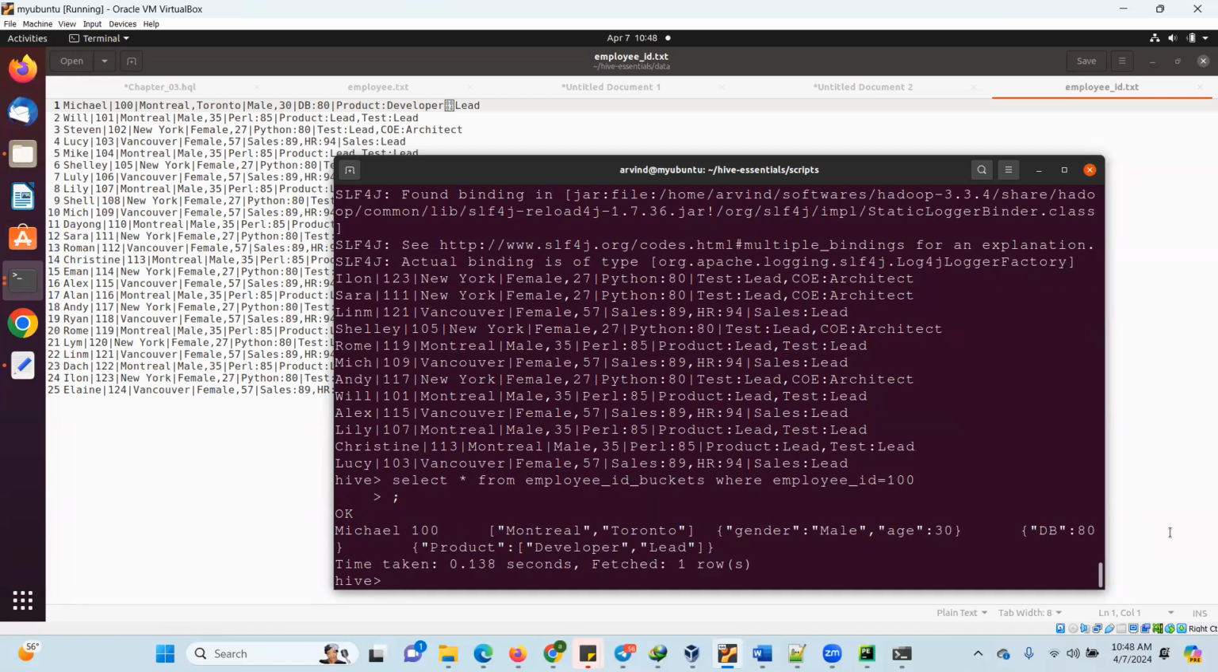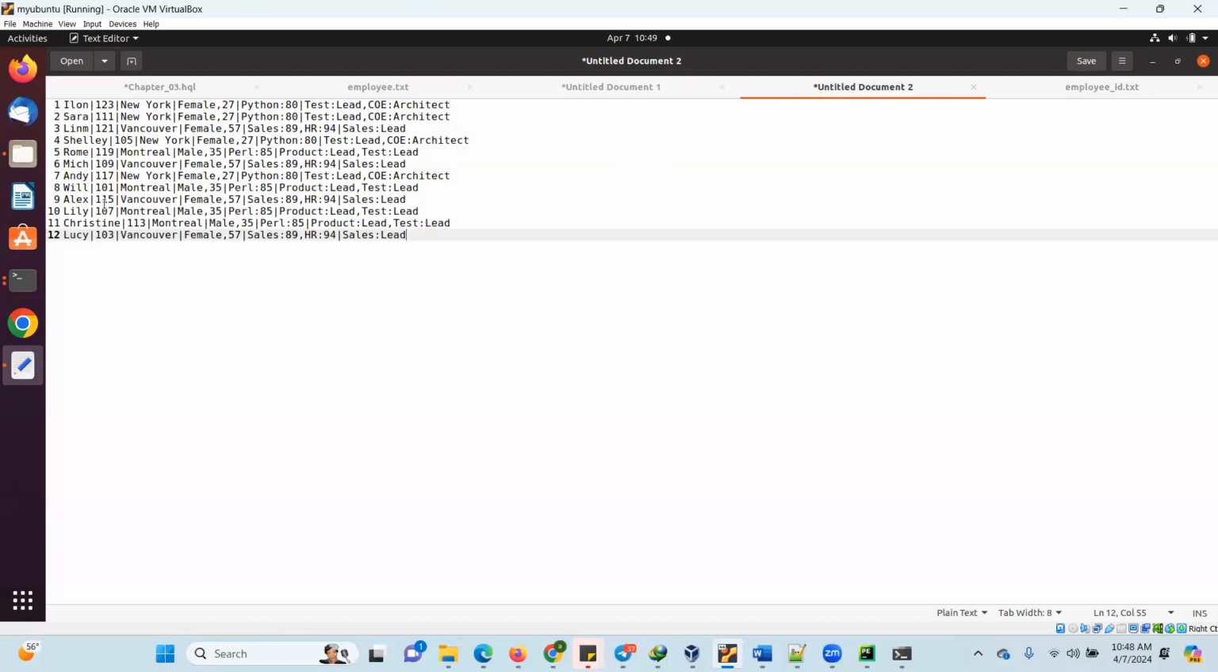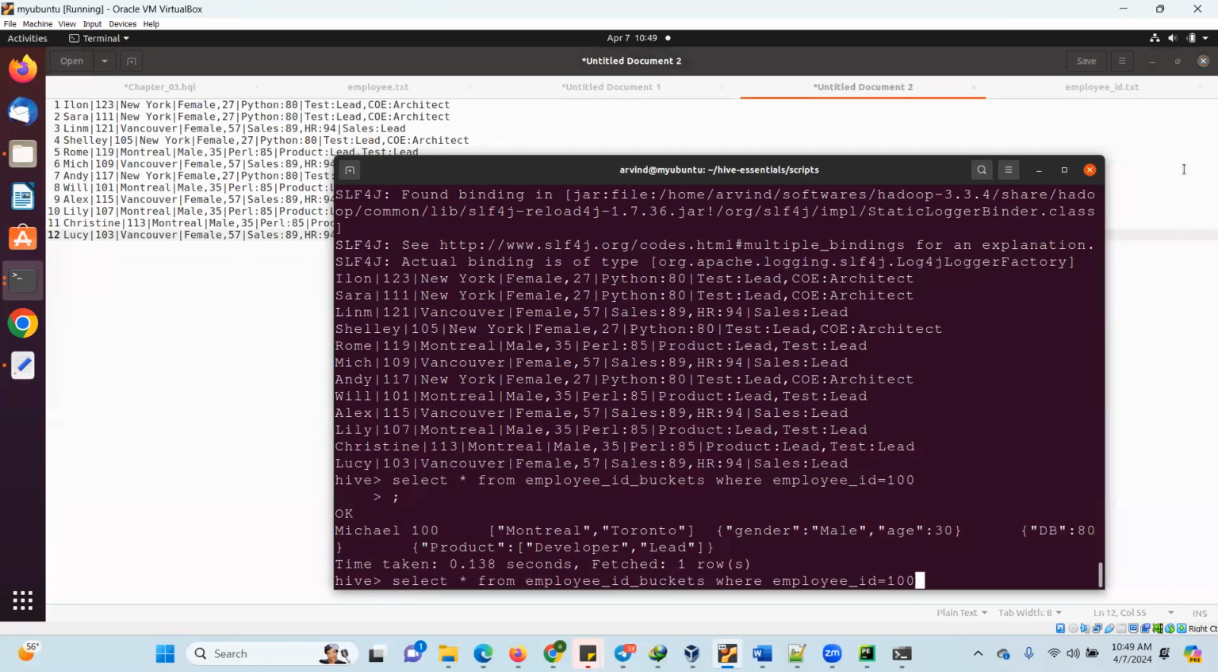Okay, this is coming through bucketing, right? It's coming faster, right? Because it knows this is the bucket, so it will search only in this bucket, okay? Because the 100 is coming here. If it is going to search this particular record, 115, right? So 115 is there, so it will be searching the second bucket.